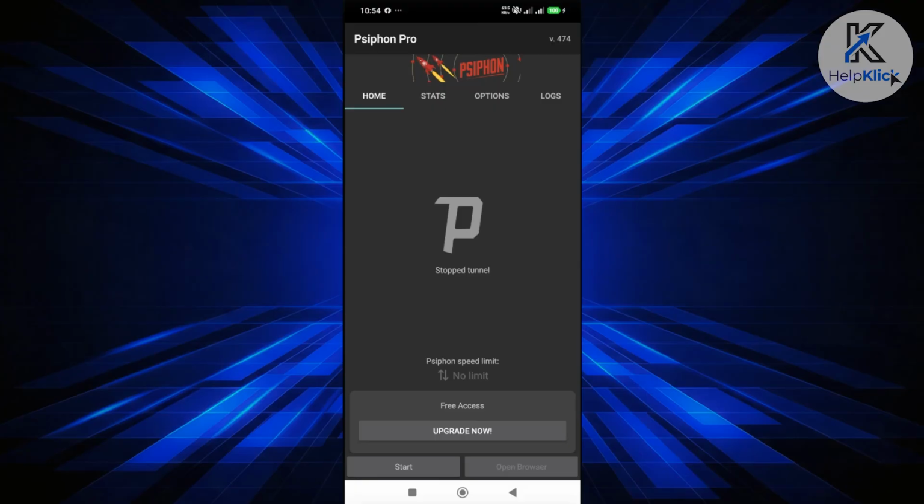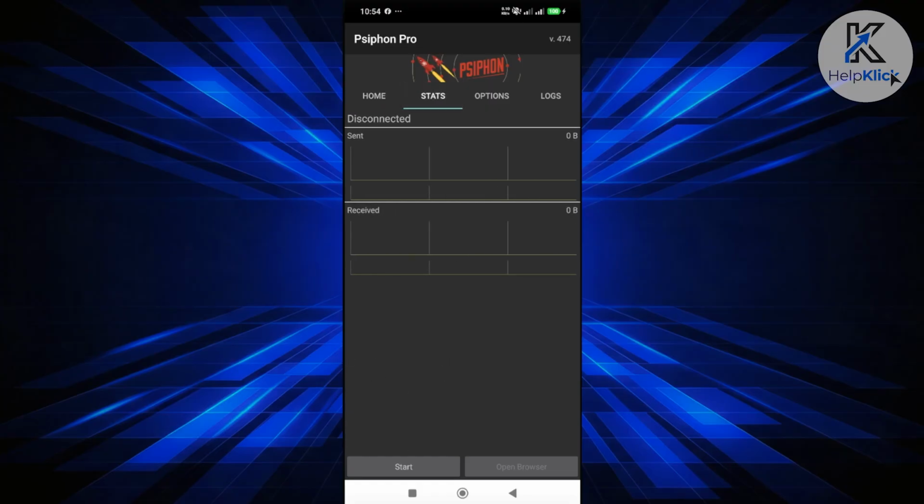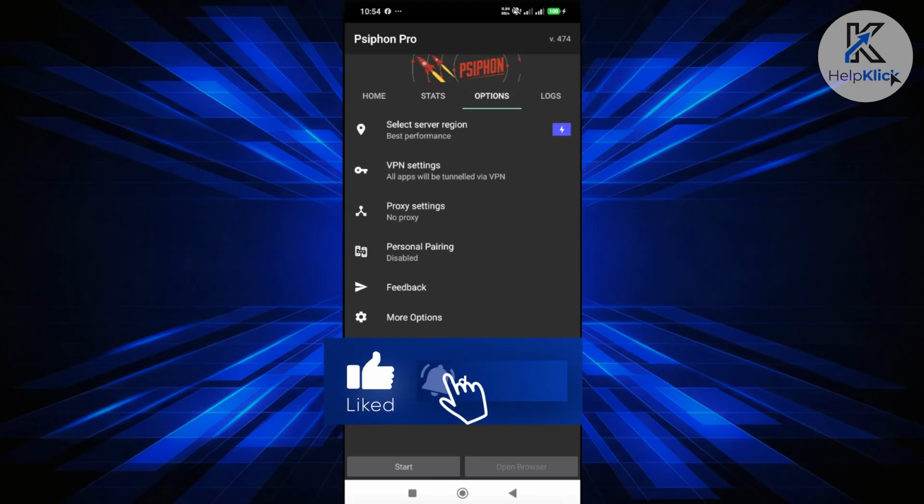Now, there are a few things that you need to remember here. There are 4 options or 4 menus that you can access at the very top. You have the homepage, which is where you'll be able to start connecting. The stats is going to be your speed, so how much you sent and also received. You also have your options if you want to customize your VPN, like selecting your region, your VPN settings, your proxy settings, and your personal pairing.